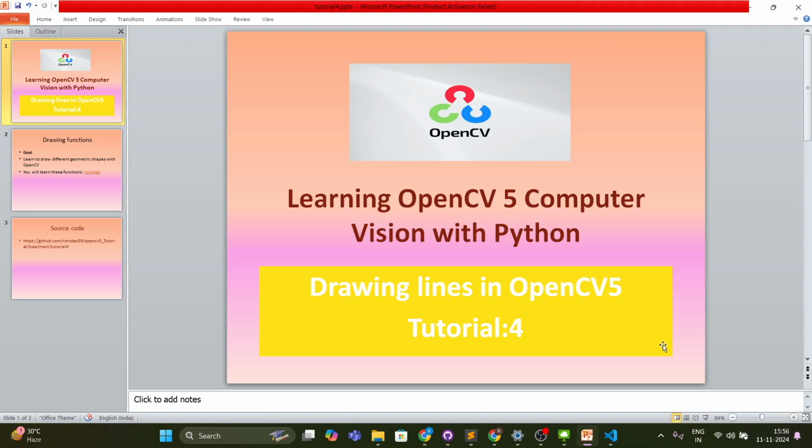This is tutorial 4, and today's topic will be drawing lines in OpenCV5. For drawing lines in OpenCV5, we have a function called cv.line that will help you to draw the lines. Now, when I say drawing lines, that can be different forms or different locations. Maybe you want to draw a diagonal line which starts from top left to bottom right, or maybe a line in the middle of something. There are a lot of different permutations and combinations available.